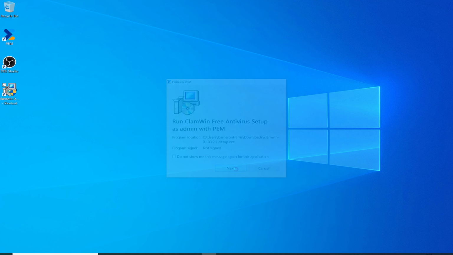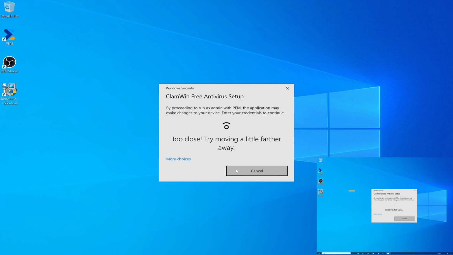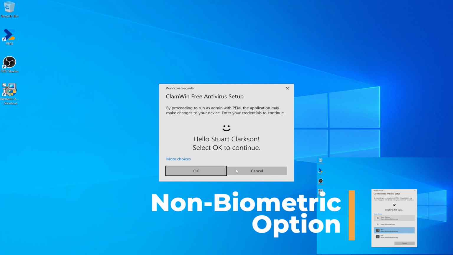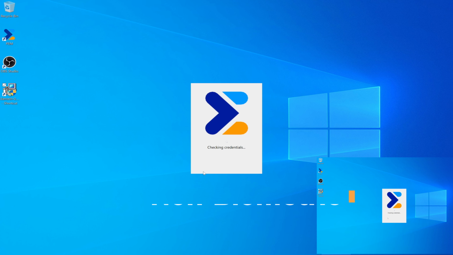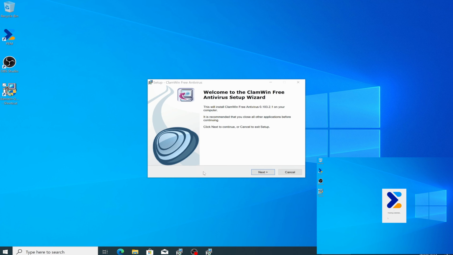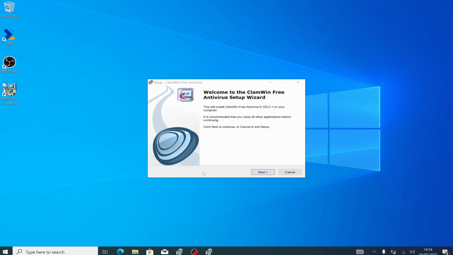We can click next. Okay, it will now want to confirm who I am. Now, I'm running Windows Hello for Business using the IR camera. So it's picked up my face and confirmed who I am. So I can now click OK and continue with the installation. This will also work if you're using a fingerprint reader or you've had a PIN code or passwords, if you're that old school.